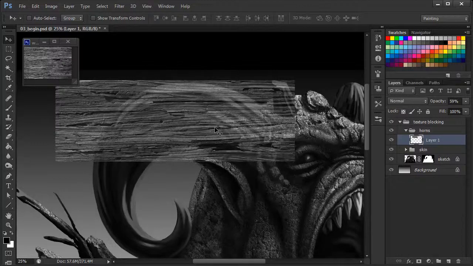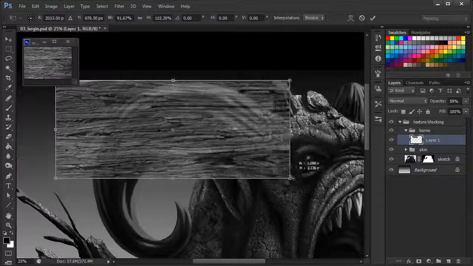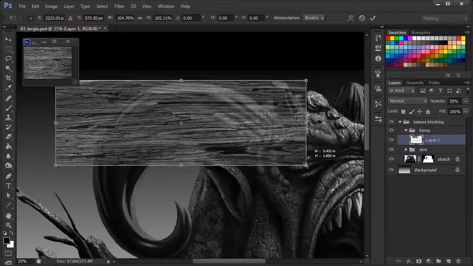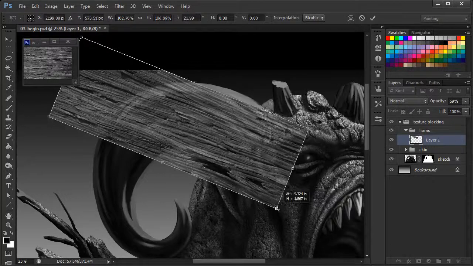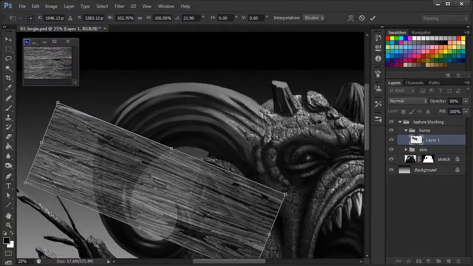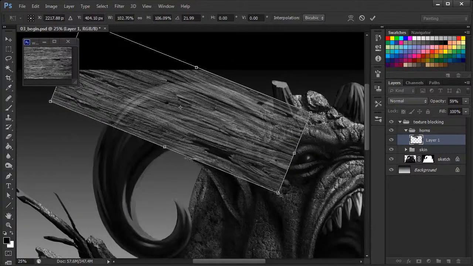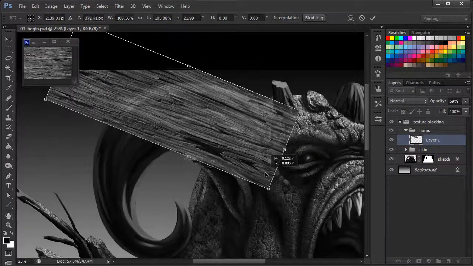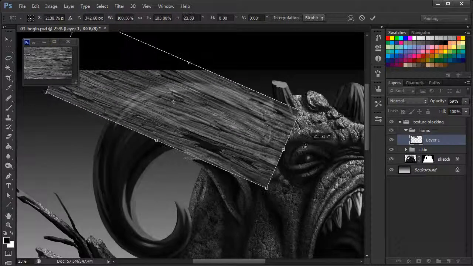Once we've lowered the opacity, we'll hit Control T on our keyboard, and this lets us free transform this texture here. And so now I can start to manipulate it and move it around the way I want. I'm rotating it right now because I'm examining the overall angle at which this horn juts out of the head. So let's start with that. Okay, great. I like the angle that we have our texture lined up.